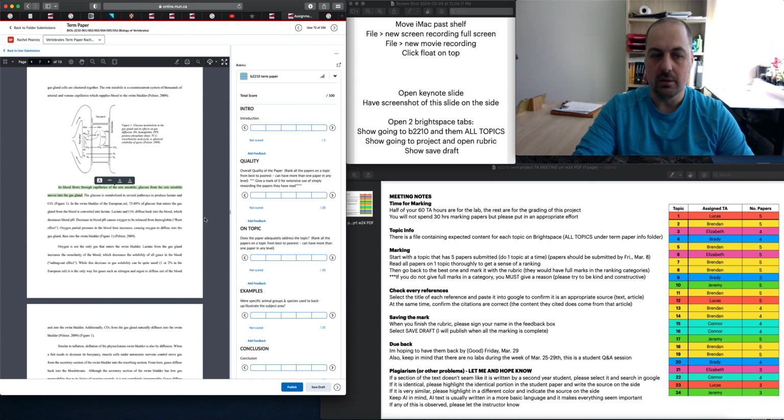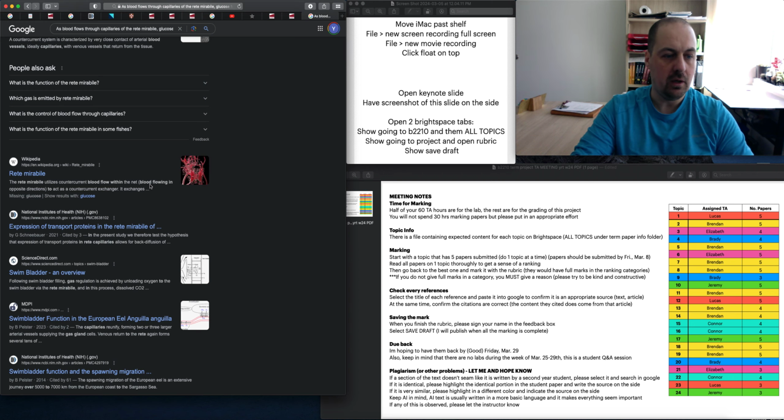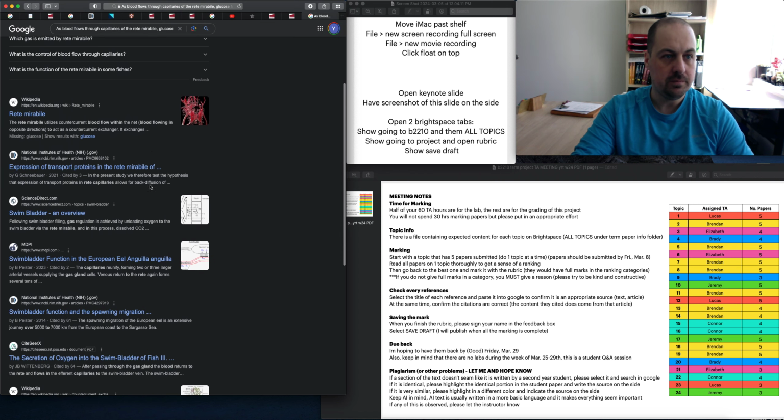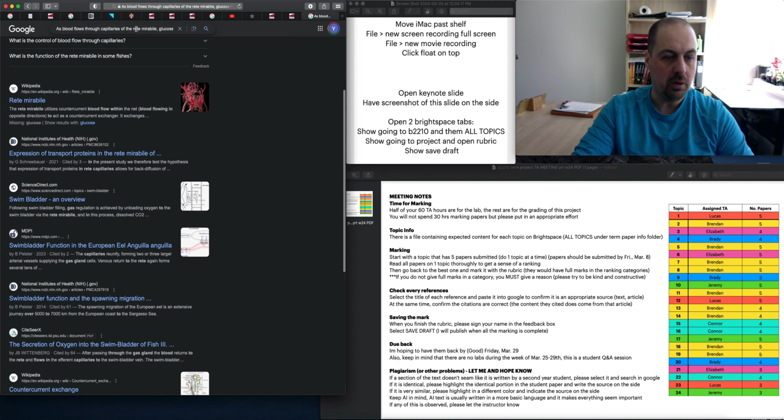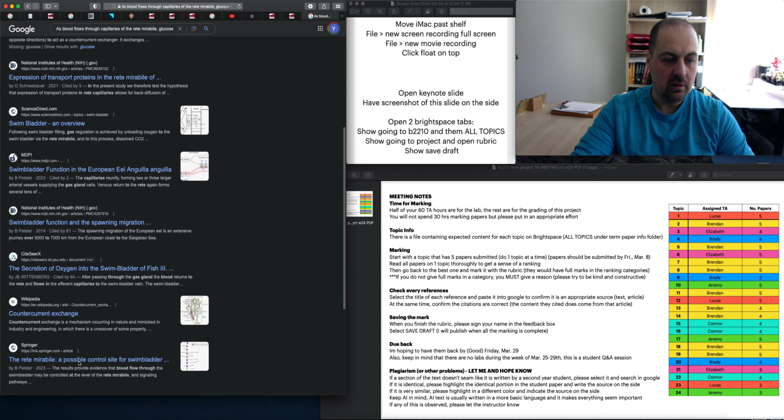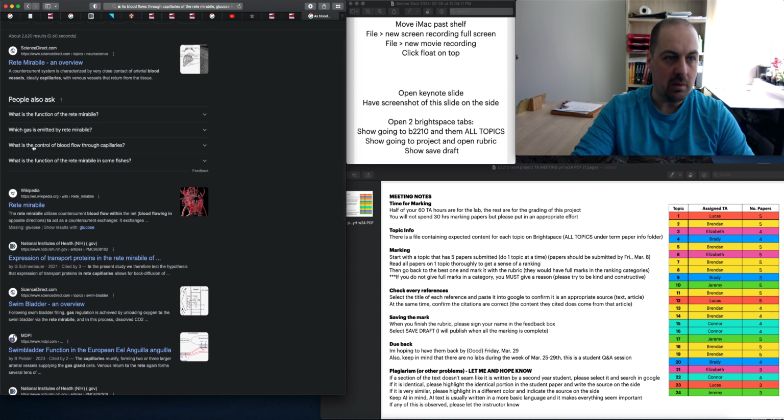If it comes back and it's pretty similar with a few words changed, highlight in a different color, put the source on the side. Again, I don't have an example where it came back exactly the same. So, as blood flows through capillaries, just by a quick look, there's nothing that is matching up here for this one.